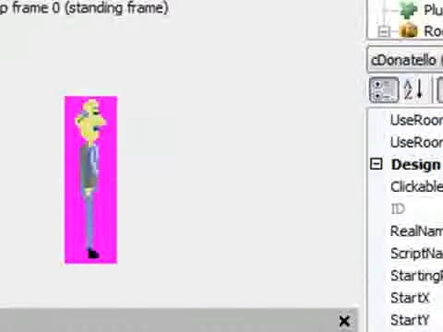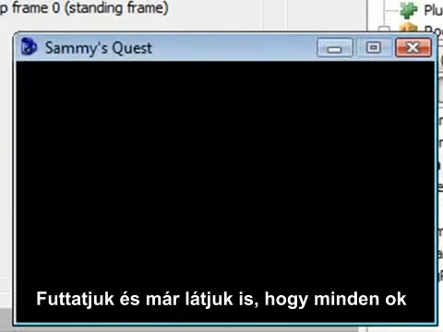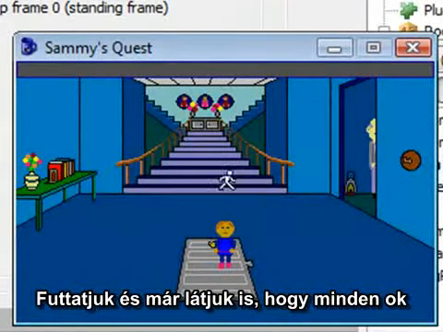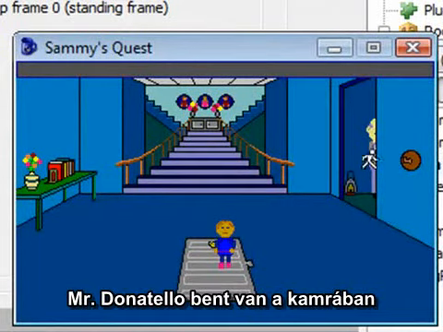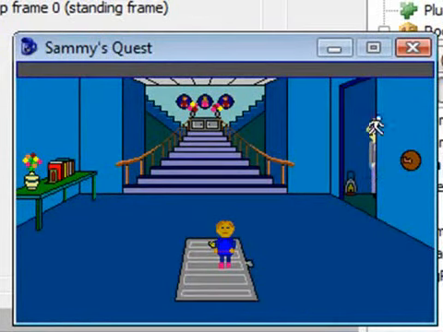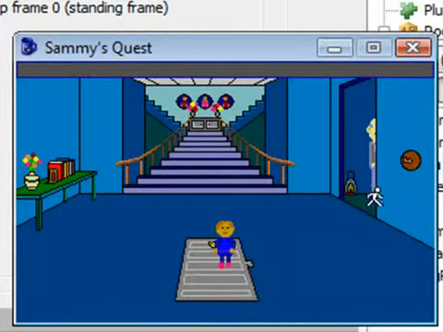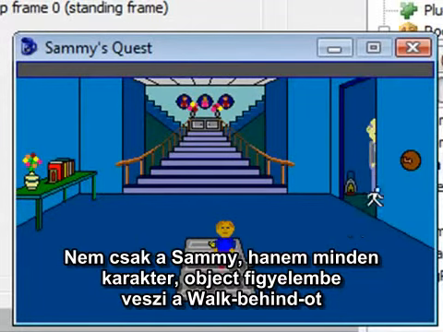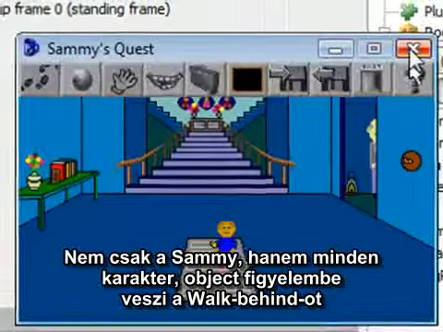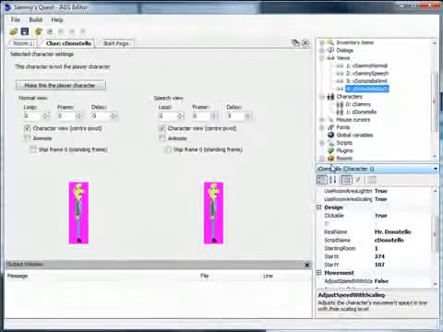So now if we click run, it should run fine. And it does. And you can see Mr. Donatello is in the closet just where we told him to be. And notice too that the other characters obey the walk behind areas too. Notice that the wall's being drawn on top of Mr. Donatello. So you know, it's not just Sammy, it's objects and everything else that obeys the walk behind areas. Great, so we've done that.